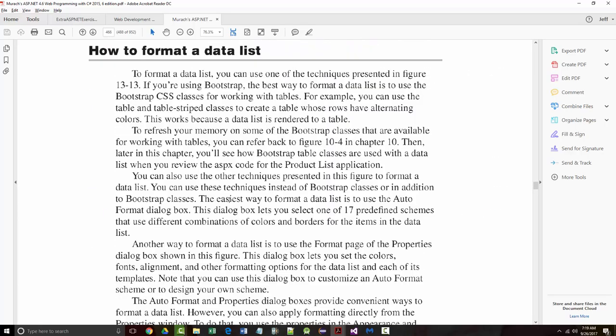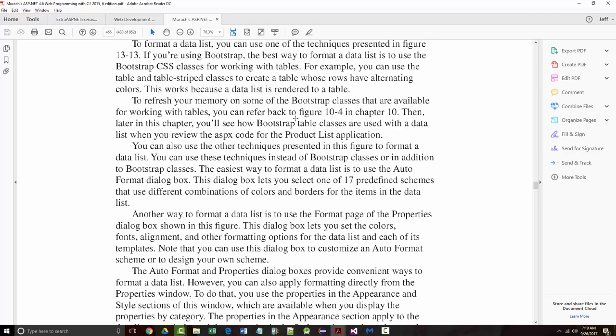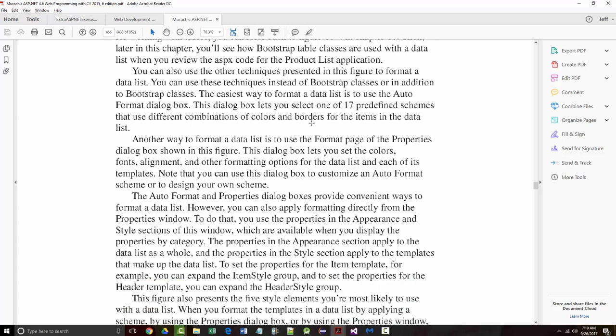Again, if you're using Bootstrap, the best way to format the list is to use the Bootstrap classes for working with tables. For instance, you can use the table and the table striped. Then if you put everything in a table and you use the table stripe class, then you don't have to worry about the alternating rows. If you want more on tables, you can refer back to 10.4 in chapter 10. I'm not going to do that right now.